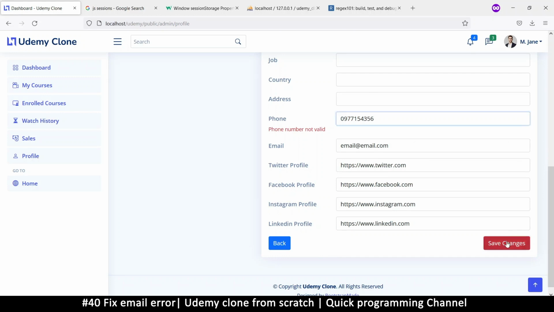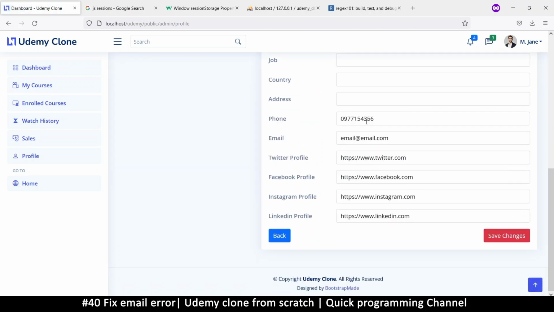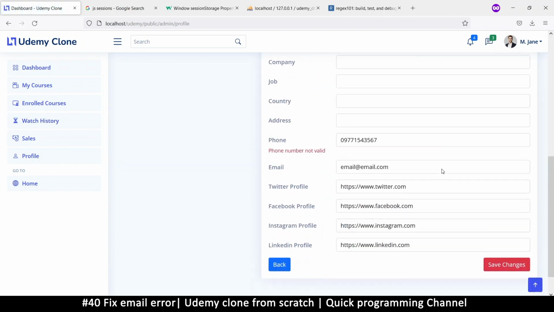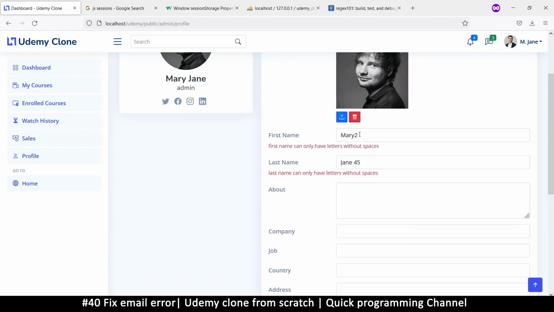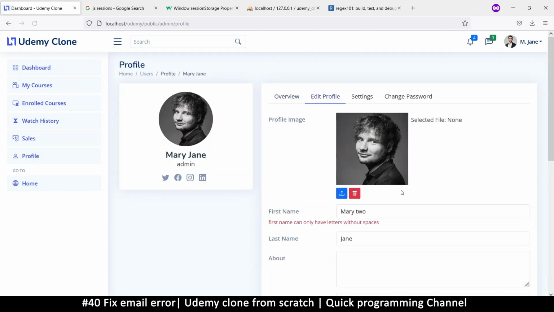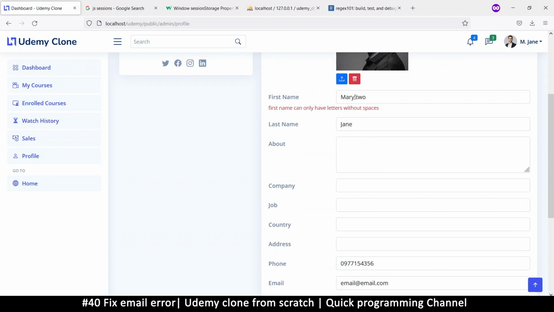Okay, so let me try that, paste. So that was accepted, but if I add one more number here, it shouldn't accept it. And as you can see, it didn't. Okay, so everything is working fine. Let's remove our numbers from here. Let's change Mary to, let's try putting a space in Mary and see if that will complain as well. Okay, so that complained, that's good.